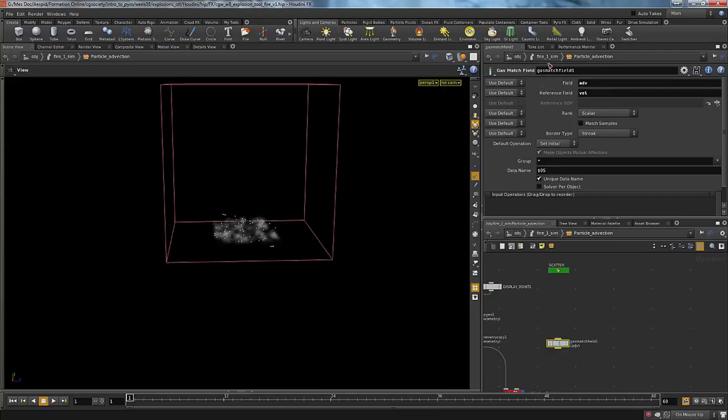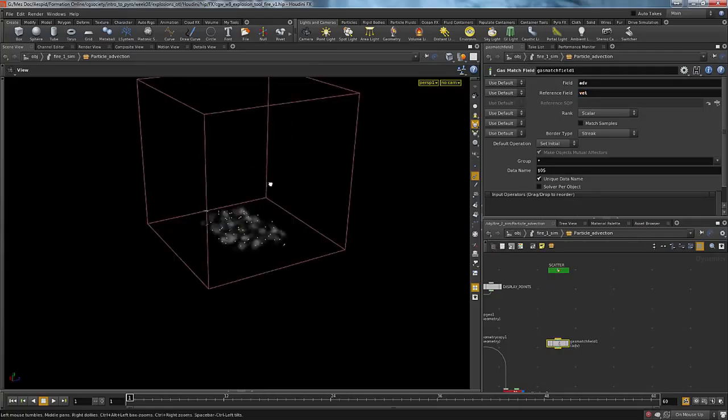Okay, at that point now it's going to be empty. It's not storing the velocity values in there, it's just having the exact same size. And the one thing I'm going to change here, the default operation, I'm going to set it to set always to make sure it's updated every time it cooks.